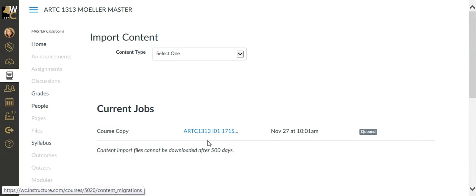Now this is going to queue up and overwrite and only bring over the course content. That's going to be assignments and modules and everything that I made, all those changes that I made to that live course. It will not bring over the student data at all or any of the student submissions. So you don't have to worry about that. This is only going to be bringing over the content.